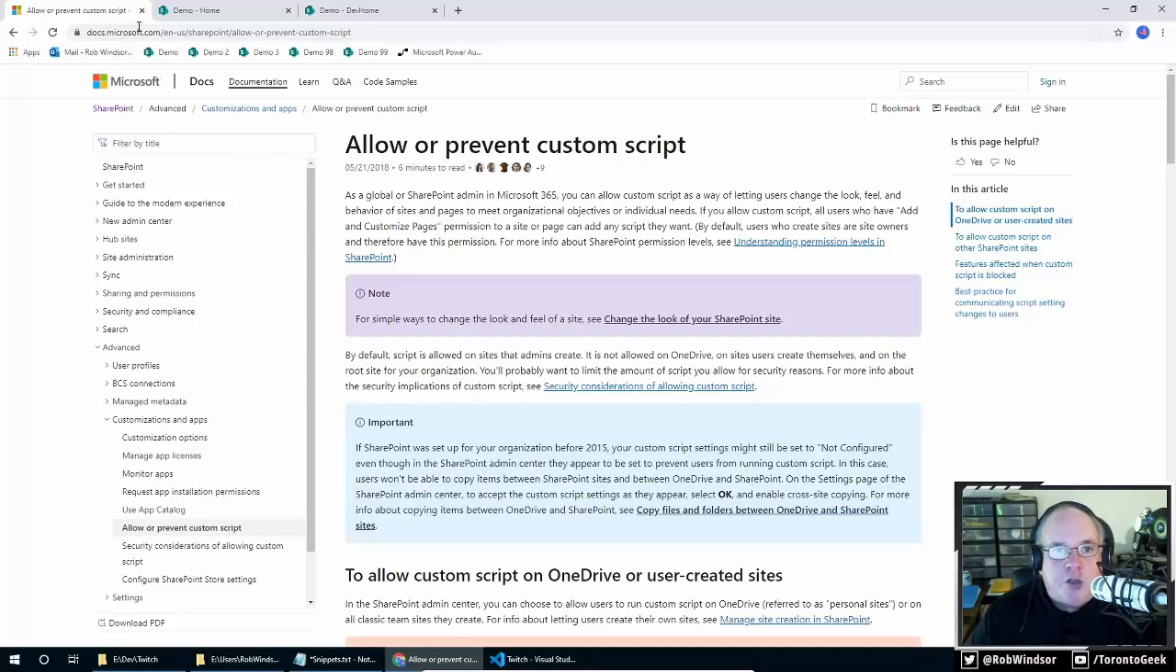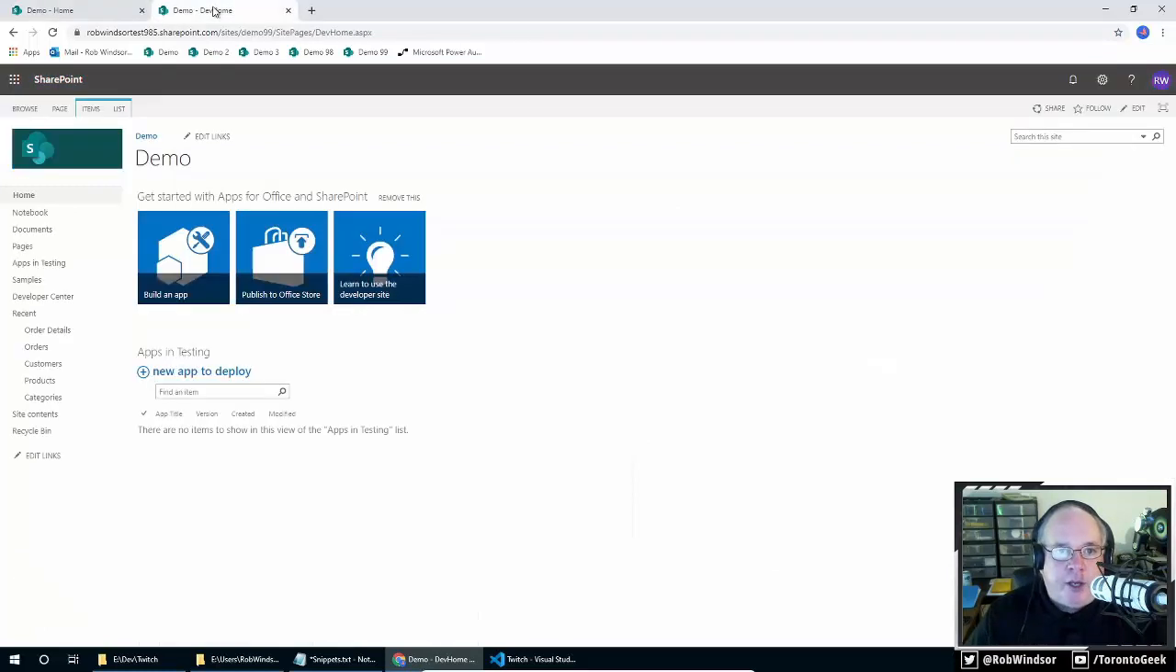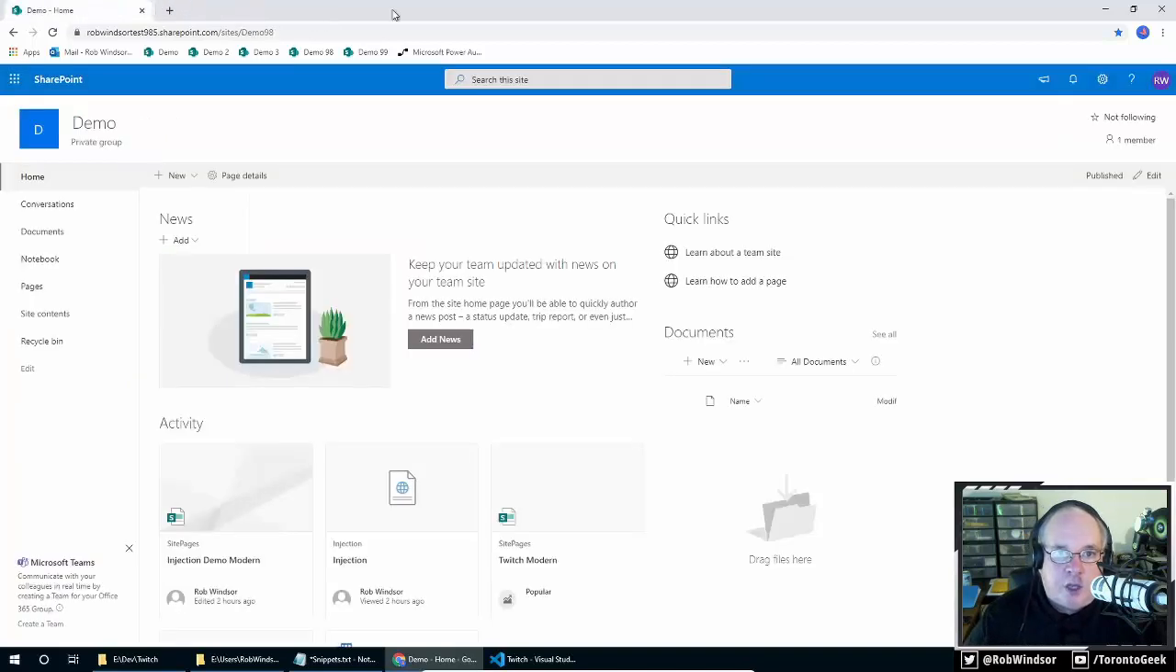Okay, so this modern team site has been configured to allow custom scripts, so I can use the content editor web part here. And as I mentioned, any classic site collection just natively has the ability to use the content editor web part. Okay, so I'll do the demos in the modern site collection, the one that was created using the modern team site template.